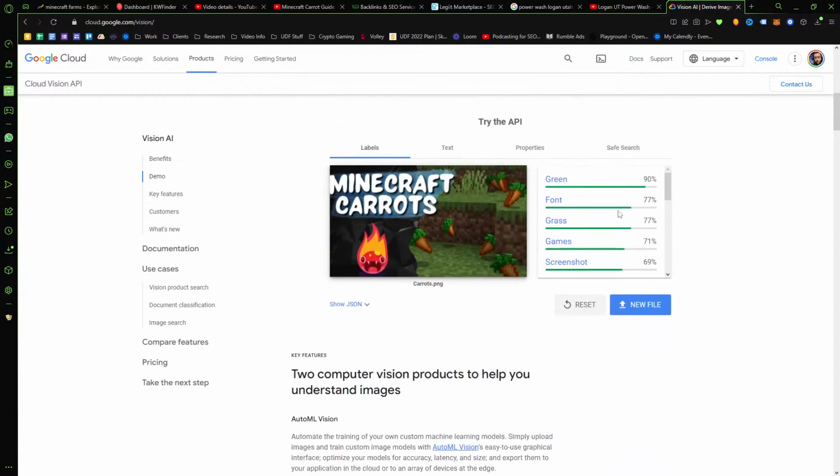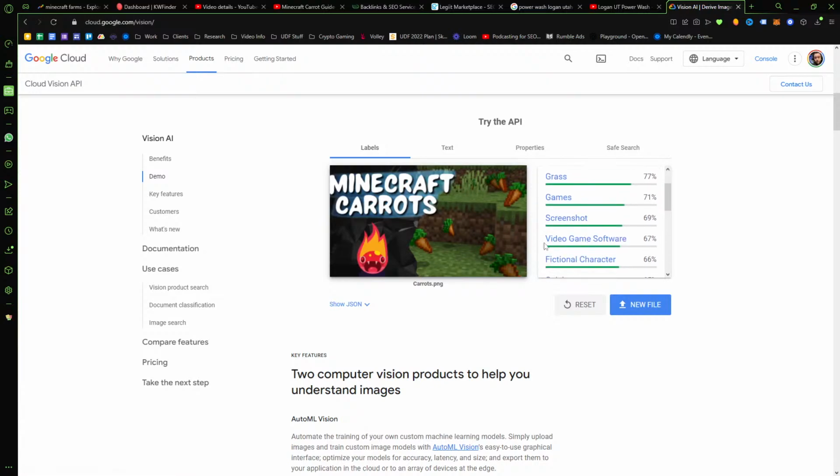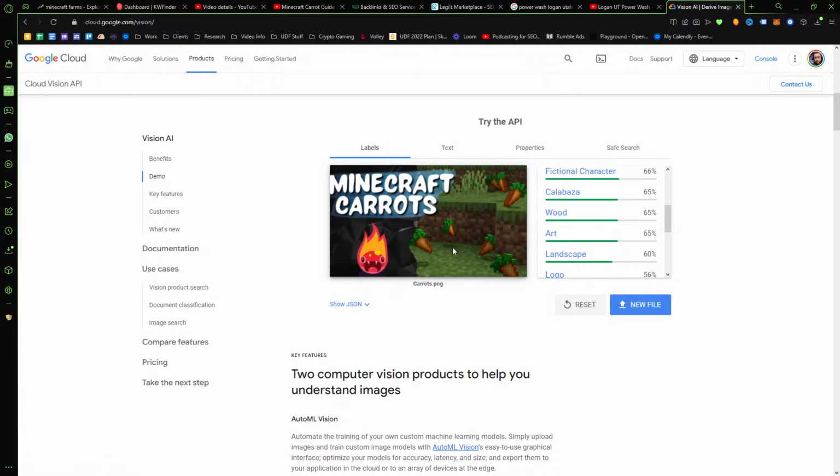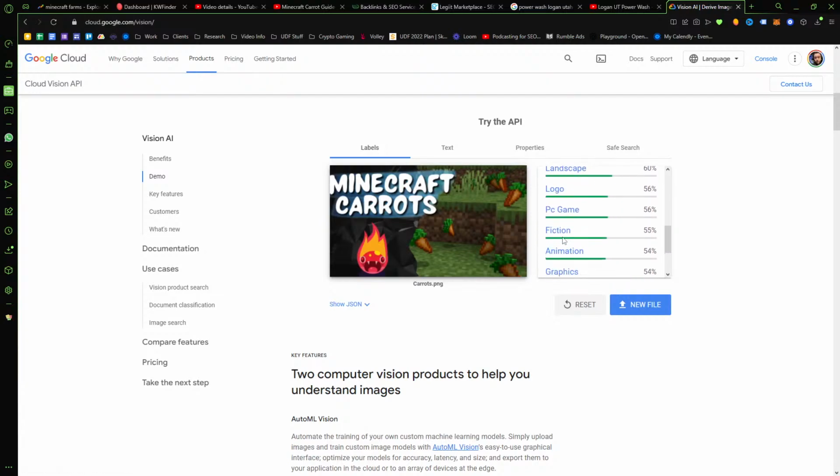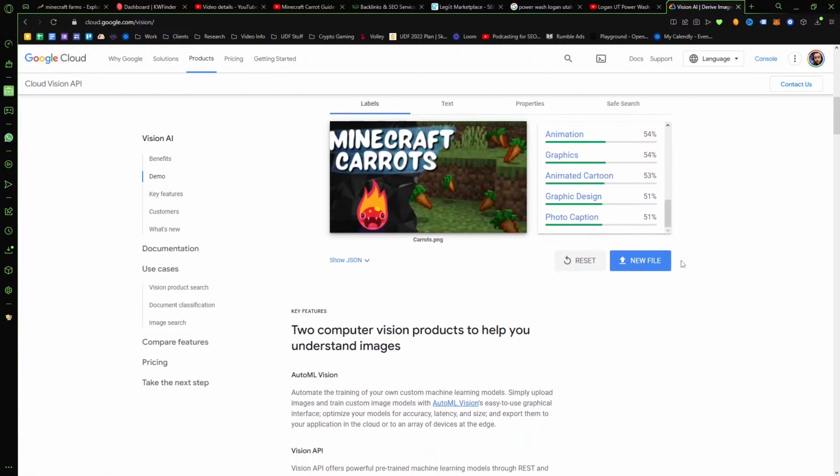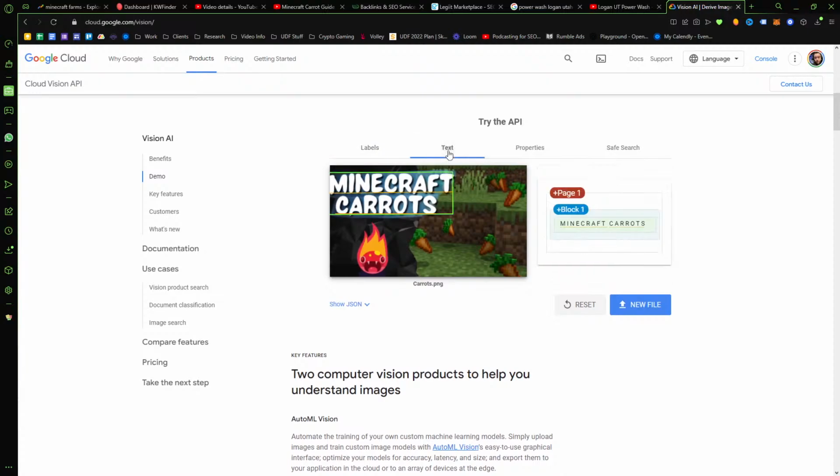So it says it sees some green, it sees some text, it sees some grass, it knows it's a video game. It says it's a screenshot of a video game software, fictional character Calabasa. Oh, it thinks my little flame guy is a pumpkin. Okay. Landscape, logo, PC game, fiction, graphics, photo, caption. All right. If we click on that, that'll show us the text. It says, okay, this is the text that we see in the image. It looks like it says Minecraft carrots.